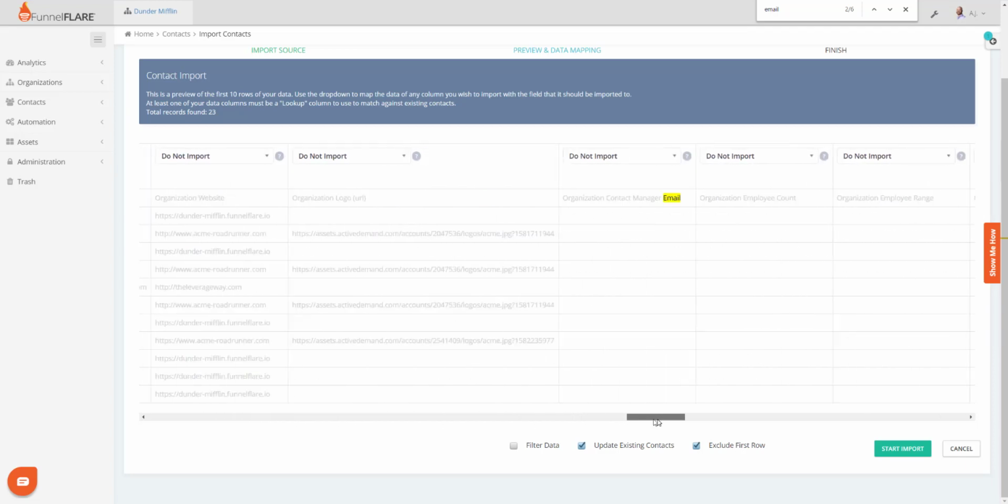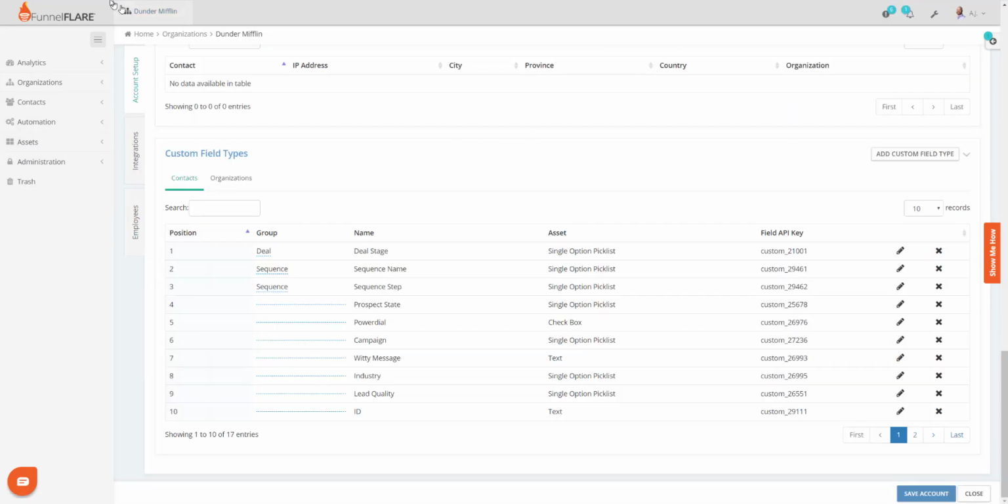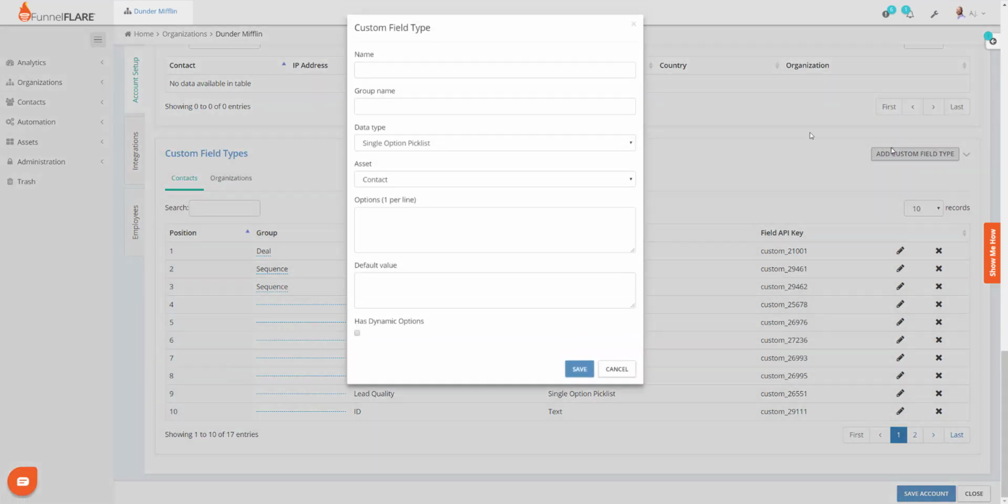And then again, there's lots of different fields here. And one of the things you'll typically find is when you're first importing contacts into FunnelFLARE, you may have more fields in your columns than actually exist in FunnelFLARE, because you might have a specific type of data that you want in FunnelFLARE that does not exist in the metadata model. So basically what you'd want to do is go to Administration, Account Settings, and if you scroll down to the bottom of the account settings, you will see custom field types. So in here, you can add custom fields that you can map during your import.